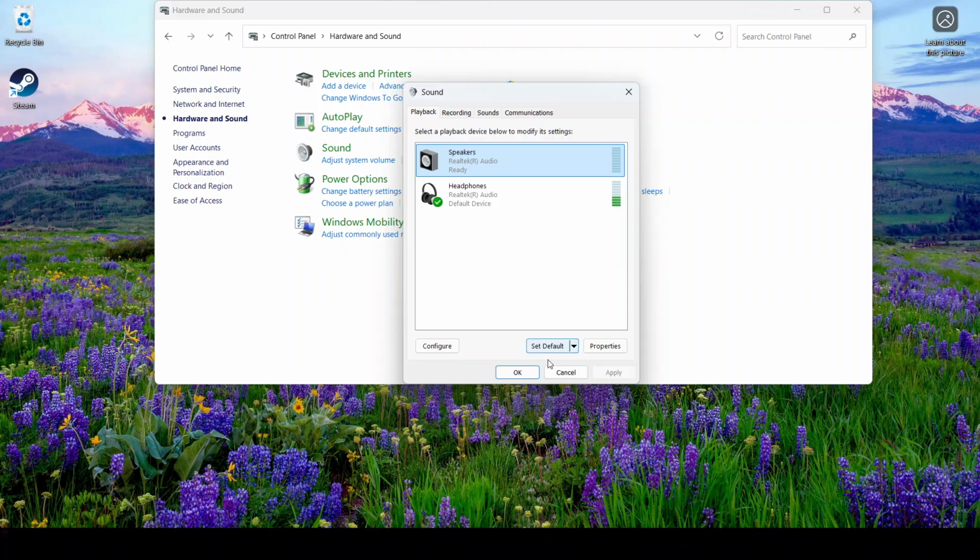Next, switch to the recording tab. Choose your microphone as the recording device and set it as the default. Make sure it's the mic you plan to speak into and not a different input, like a webcam mic you don't use. This routes your voice input correctly so Steam Link can pick it up. Again, click Apply if available, then close the control panel.